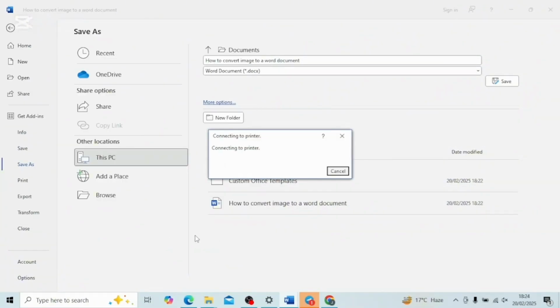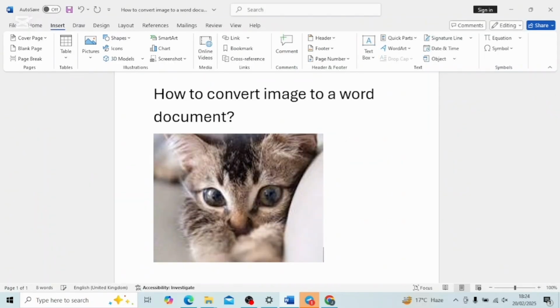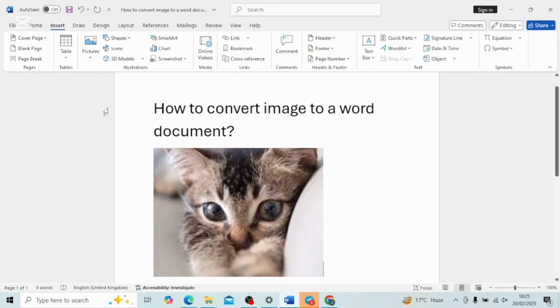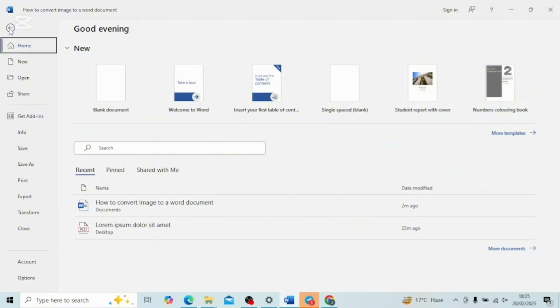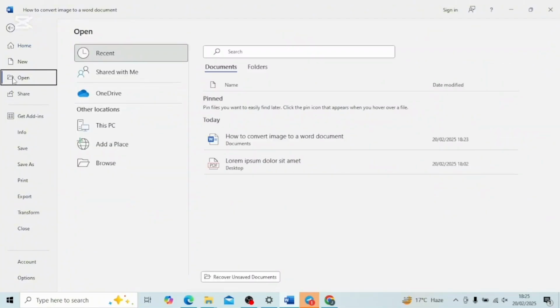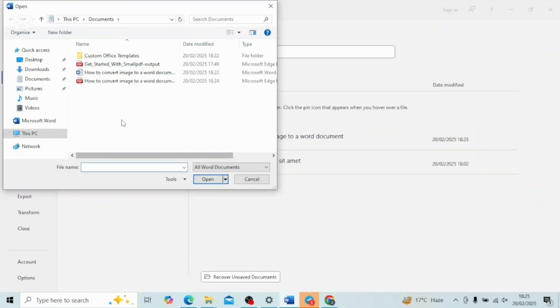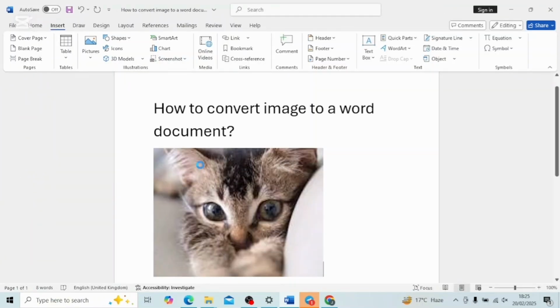Once that is done, it will open up your Word document again. After it is done, you can head over to File again, and this time open it up. Head over to Browse again, and select the file location to open it up. After that is done, again head over and open up the Word document.